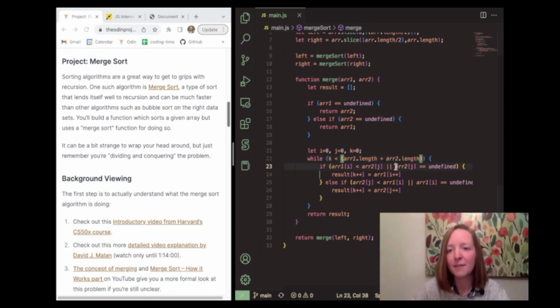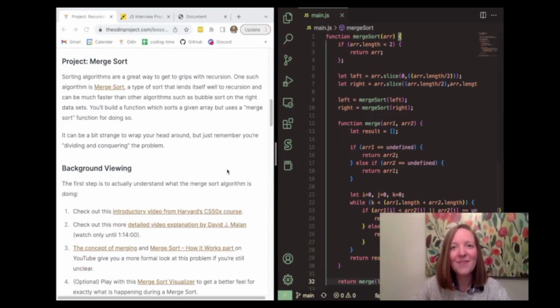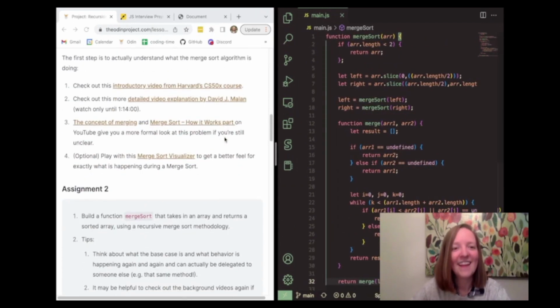And then I also put in some logic here where if one of the variables was undefined, then to push the other one. And then you return your result at the end, and then at the very end of this whole function, I return the merging of left and right. And that is my merge sort function.